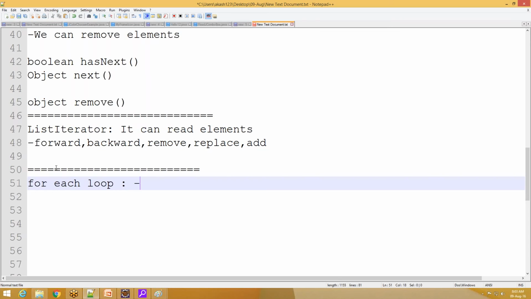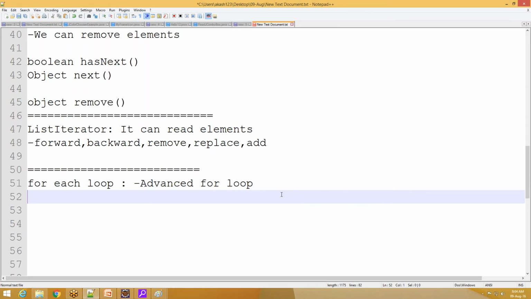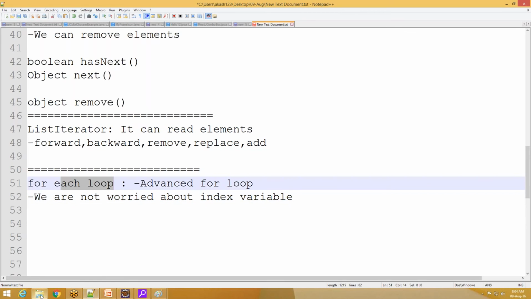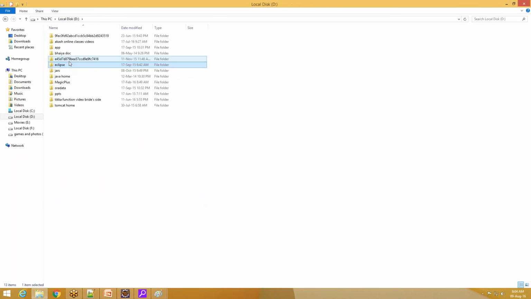For each loop is nothing but the advanced for loop. In C language we have for loop. In Java also we have for loop, but we have something unique, that is the advanced for loop, the for each loop. The advantage of this one is that we are not worried about the index variable in for each loop. I'll show one program so we'll understand this.